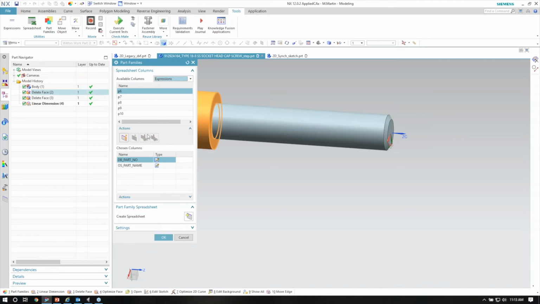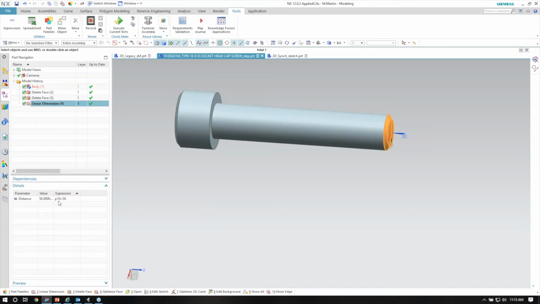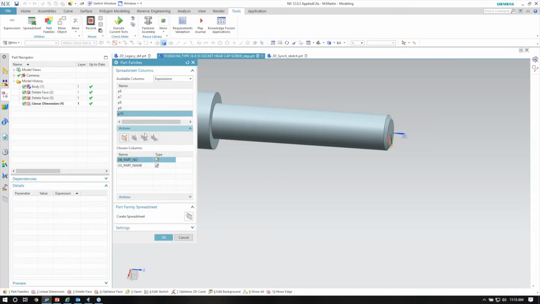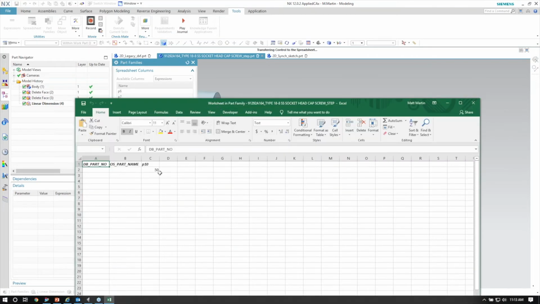So very, very easily, I have to find out what my P value is. It's P10. I could rename that to something more logical, but I'll go in and make a part family, take P10, add it to the list below. Then from here, I can create a part family out of a relatively dumb part. So I could key in that I wanted to be at 55, 60, 65, and then, part number 1, 2, 3, 4, 5, 6.